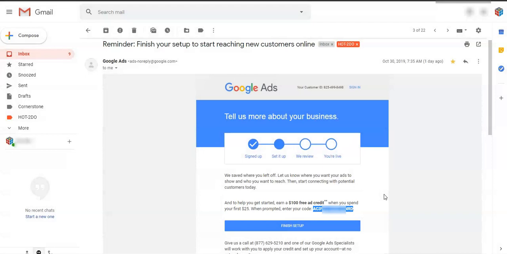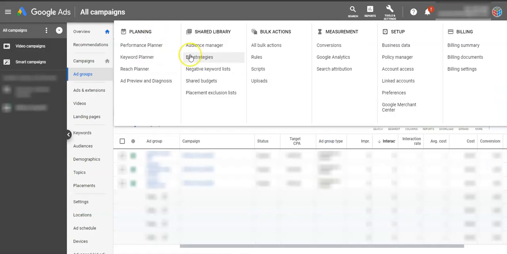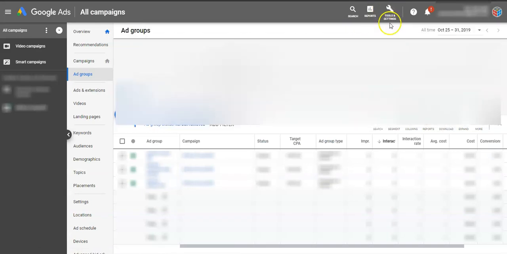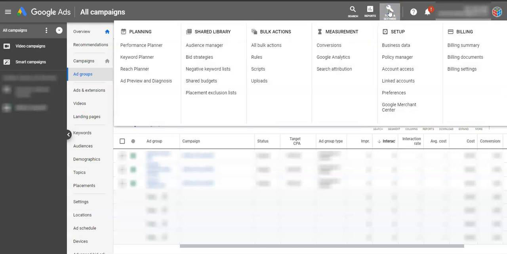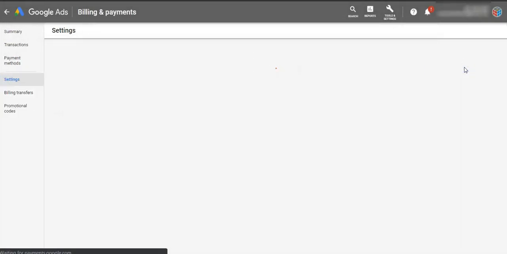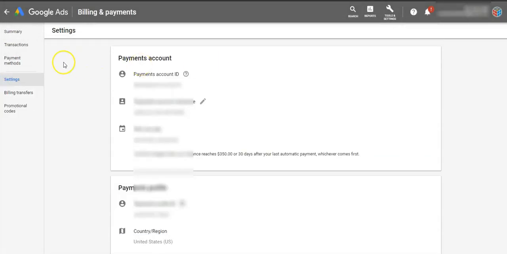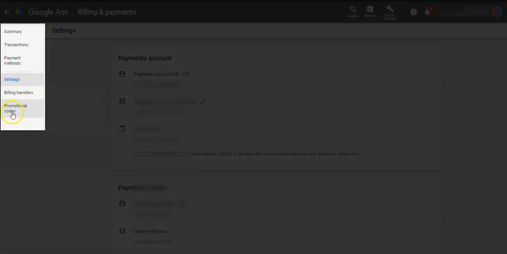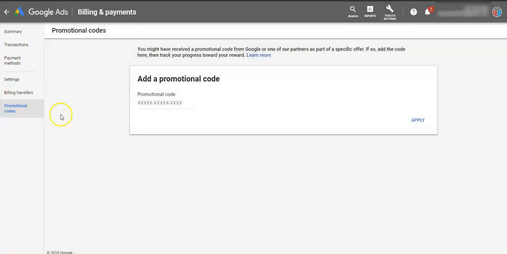So I'll just copy that code. I'll go to my Google Ads account. I'm going to click up here on Tools and Settings. And then under Billing, you go to Billing Settings. Once this loads, on the left-hand side, you have a promotional codes link. You're going to click there. And then you're going to just paste the code from your email in here and then click apply.